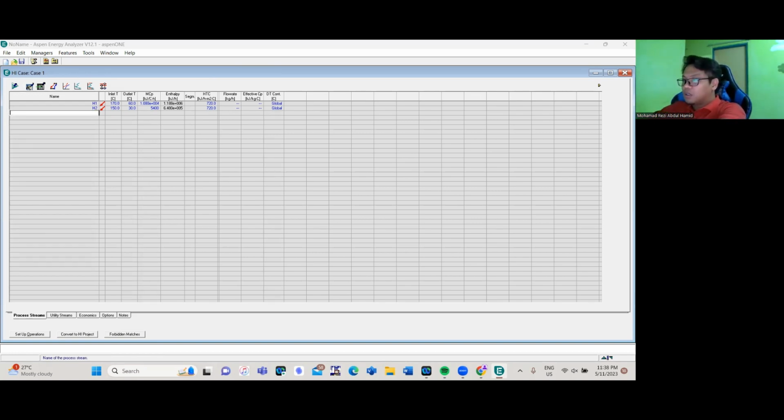C1. Okay, it needs to be heated up from 20 to 135. MCP is 2000 watt per Celsius. And then the last one is C2, cold stream 2. It needs to be heated up from 80 to 140. And then my CP is 4000 watt per Celsius. Now, this one is done.